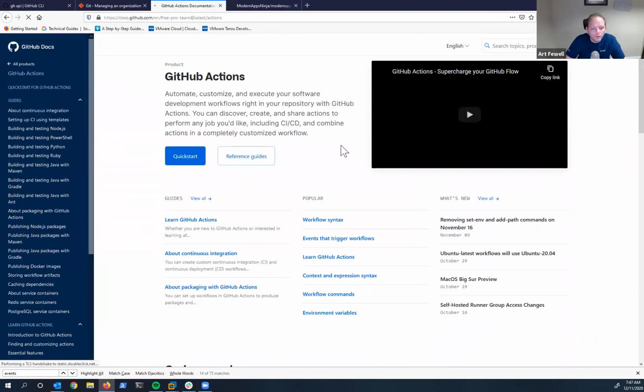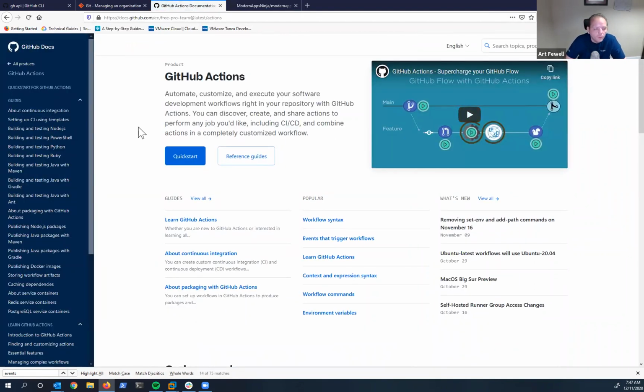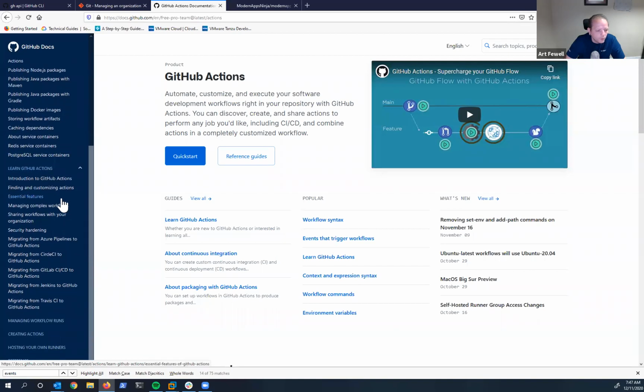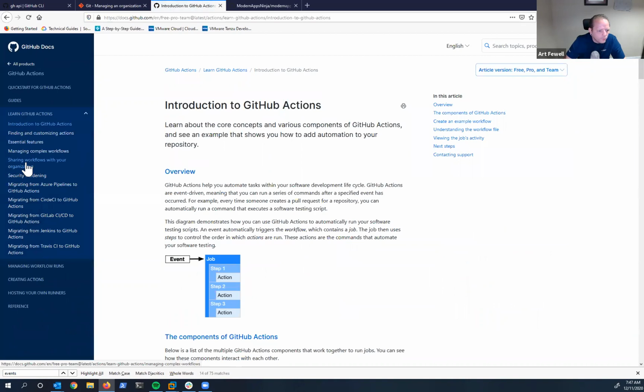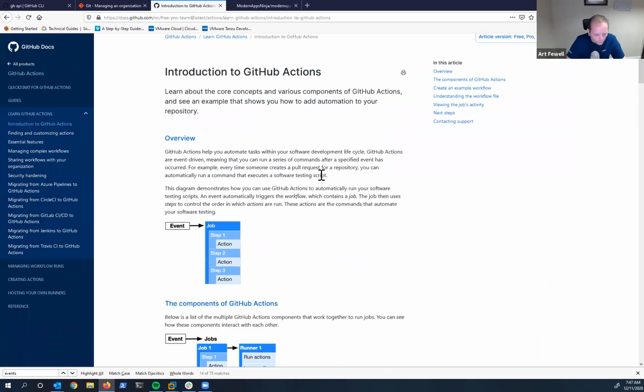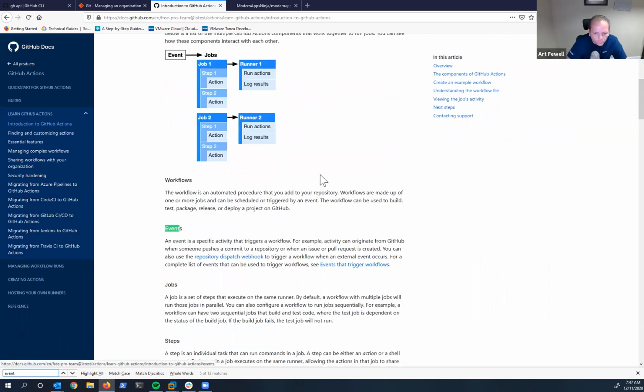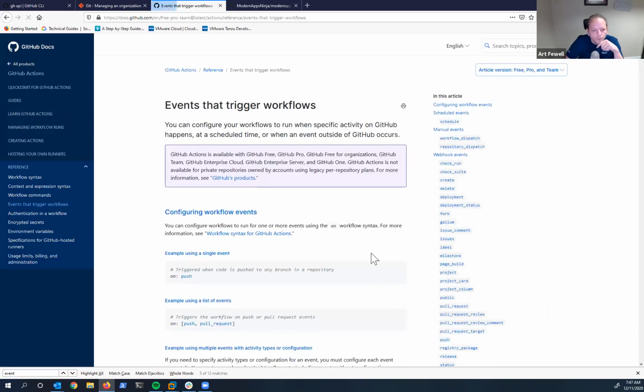My experience with this so far is this is not in beta, and it is mature, even though it's newer. It has good documentation, and even better than the documentation is just the experience I've had with it. Everything works as it's intended to. Let's see, where's the list of events? Events that trigger workflows.